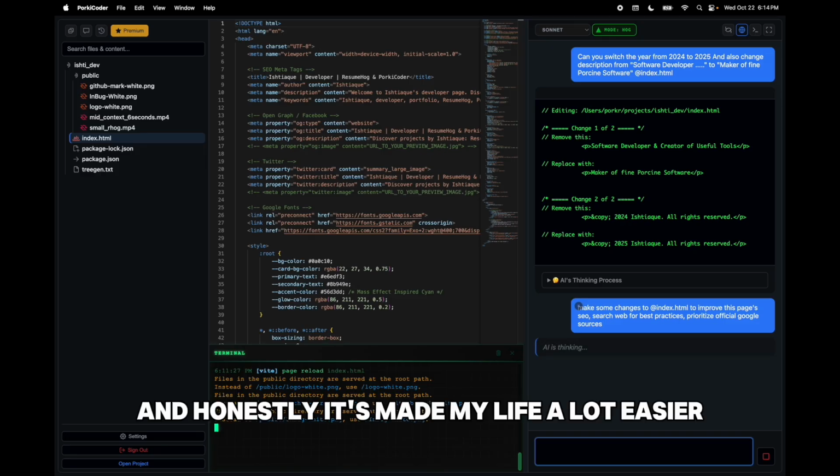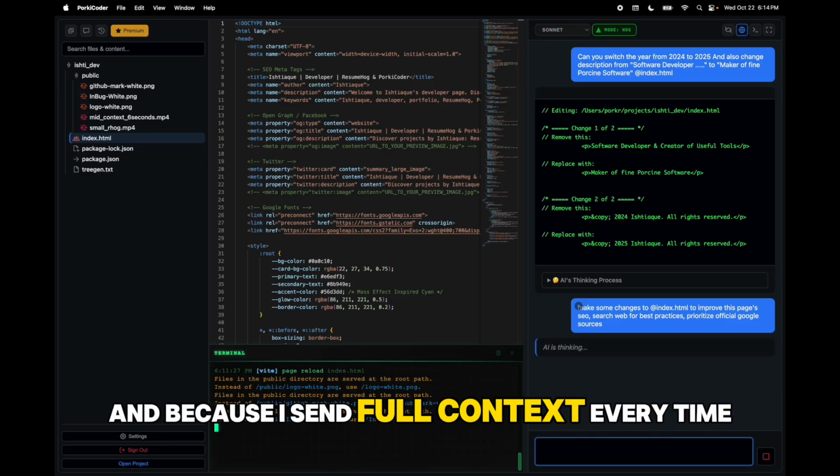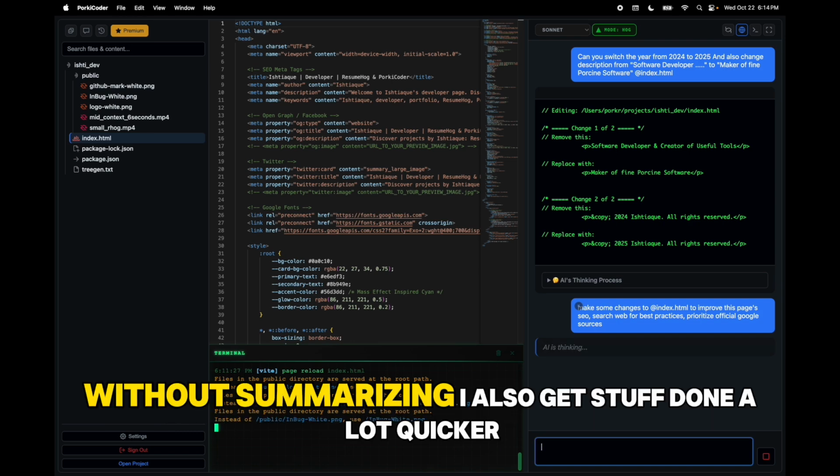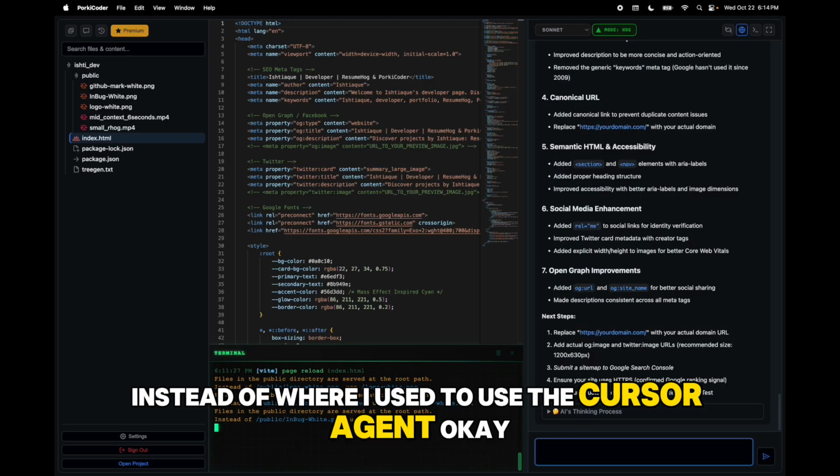And honestly, it's made my life a lot easier. And because I send full context every time without summarizing, I also get stuff done a lot quicker, instead of where I used to use the Cursor agent.